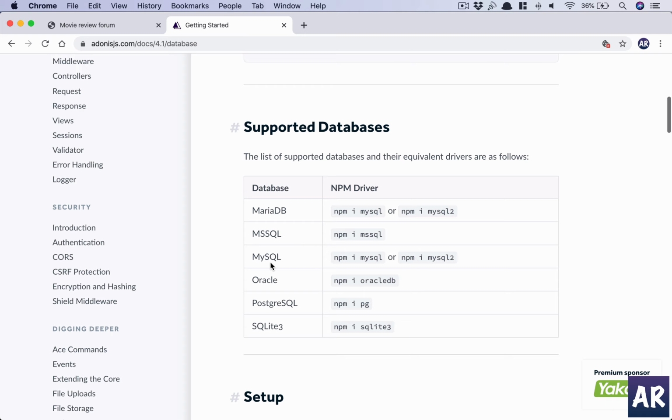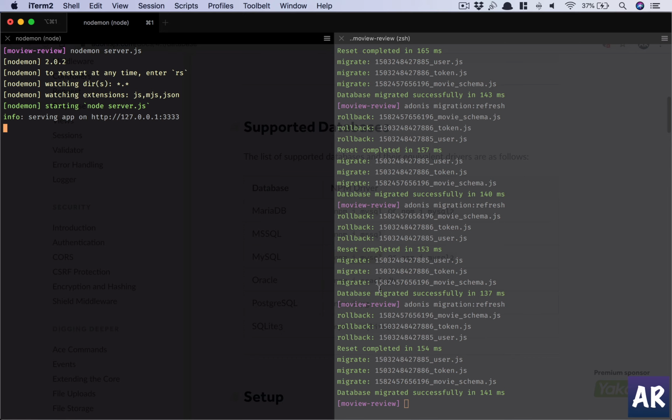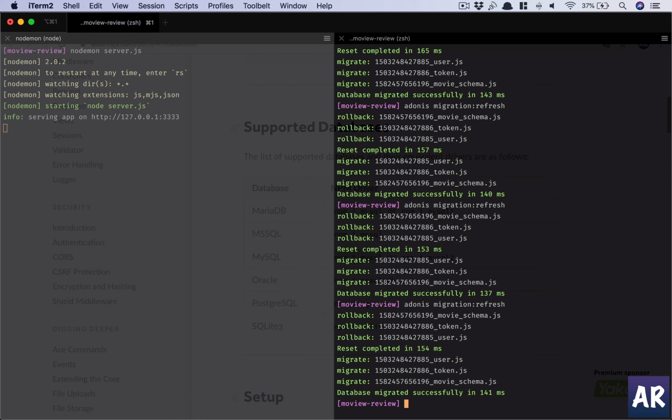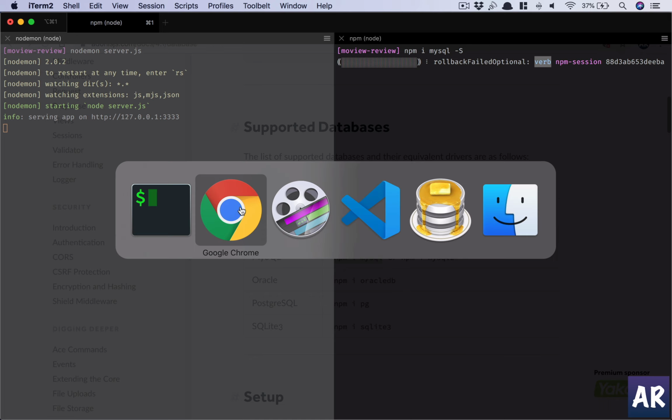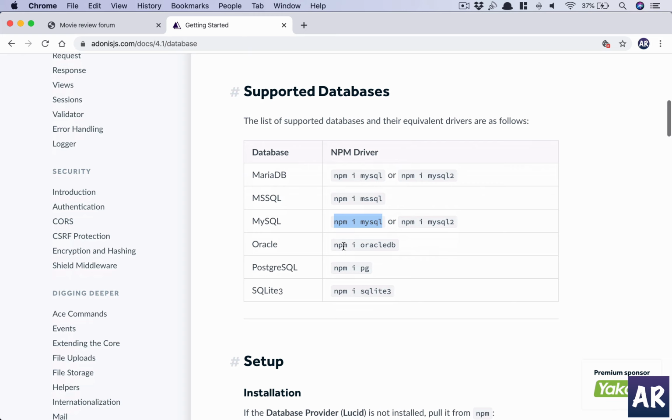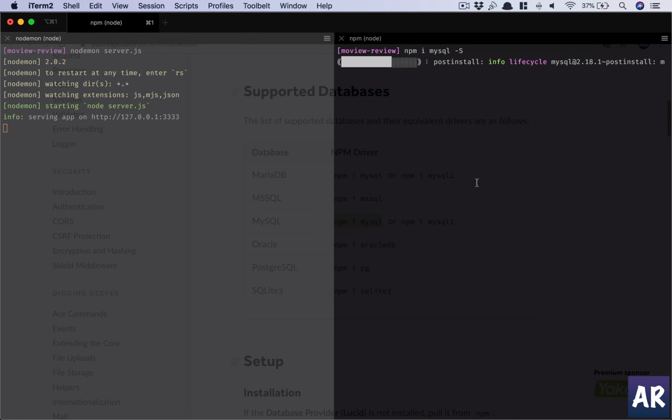Now I am using MySQL, so I will npm install this driver. Okay, let me go into the terminal and do npm install MySQL and then hit save. Okay, once that is done, we will be able to use MySQL. Adonis will understand the MySQL queries, and it will be able to do all the database activities.